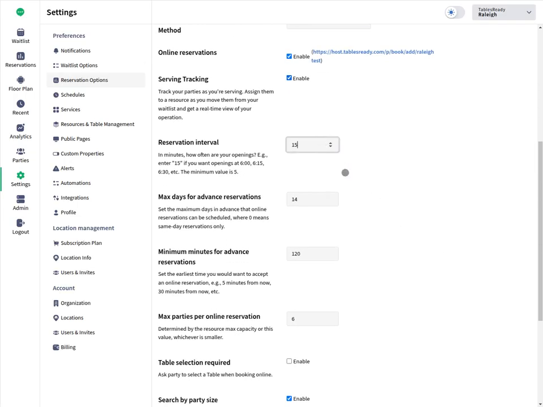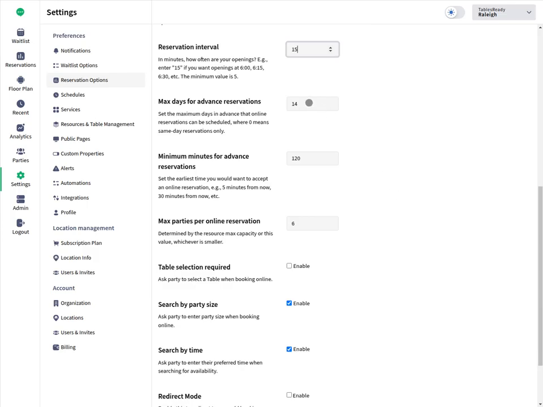Here's where you set up the reservation interval. This allows reservations to start every 15 minutes. You can change that to 5, 10, 30, whatever you want, or every hour. If you want to change the maximum days in advance someone can book a reservation, you do that here. If you want to change the minimum minutes of notice for a reservation, you can do that here. 30 minutes minimum. So if it's 6:15, someone can't book before 6:45.